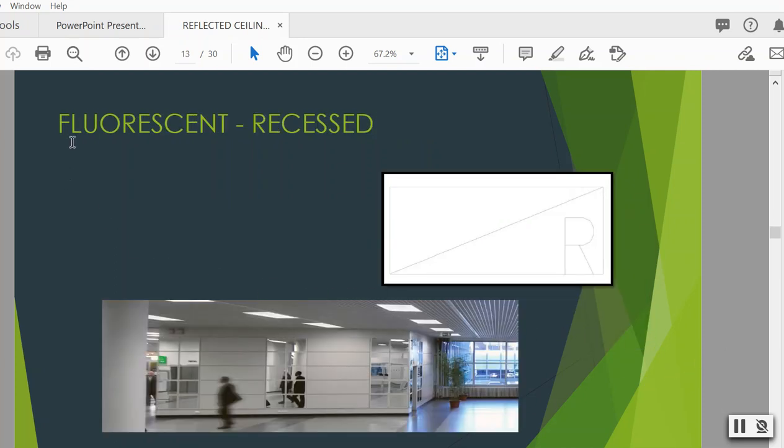Here, all of these fluorescents, this is a recessed fluorescent. Some of them stick out, but other ones are recessed. That's what the R is for. But once again, it is a rectangle. And like I said, many fluorescents just have a diagonal line. If it doesn't have the R, it means it's not flush or recessed into the ceiling. But these are commonly found mainly in commercial spaces. Sometimes you'll find them in your bathrooms or kitchens.